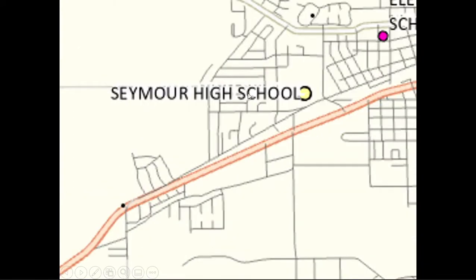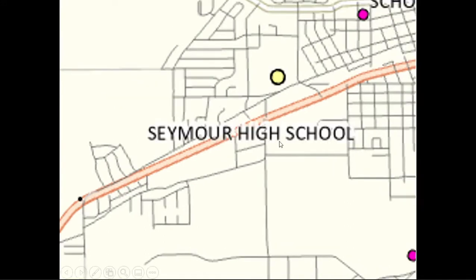In this case, I moved it directly to the left, and that's first off a big no-no. Secondly, you can see how the label is covering up the point. So if possible, we want the labels for all the various features to be the same distance from the last letter of the text to the point symbol. So you want them to be relatively the same distance if it can be pulled off. In this case, Seymour High School is too detached from its identification, from its point.